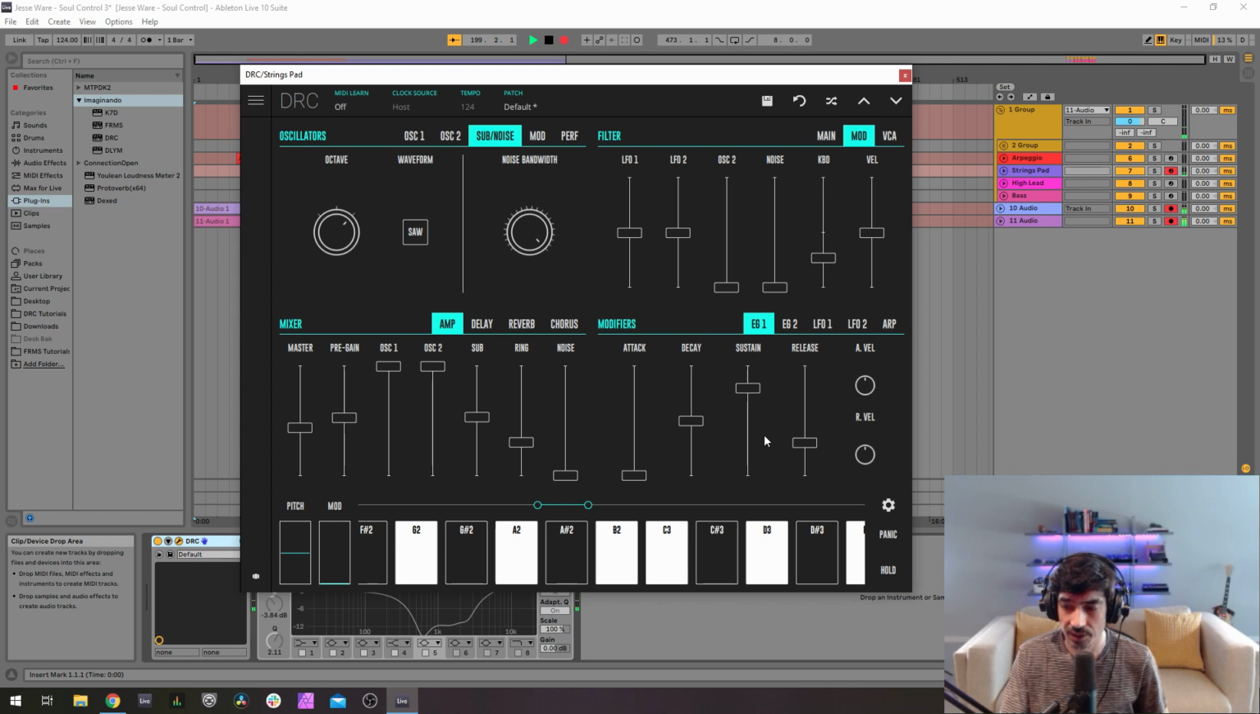Okay, and now let's go to the first envelope generator and raise the attack to 0.72. Like this. Decay at 500, sustain at 800, release at 300. Now on the second envelope generator, attack at 0, decay 230, sustain 400, release 100.